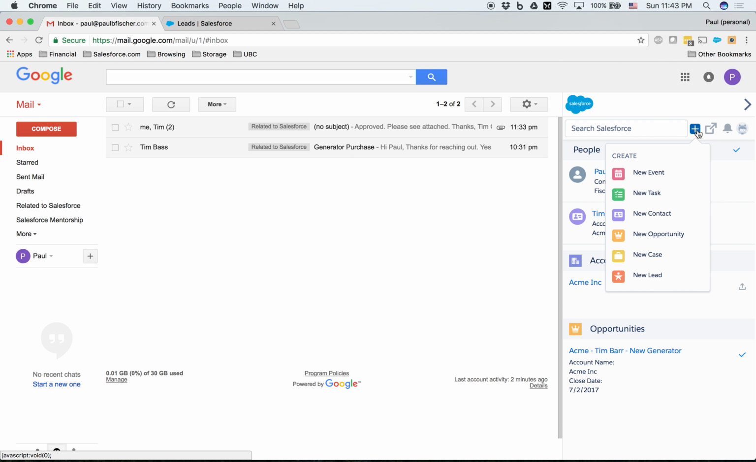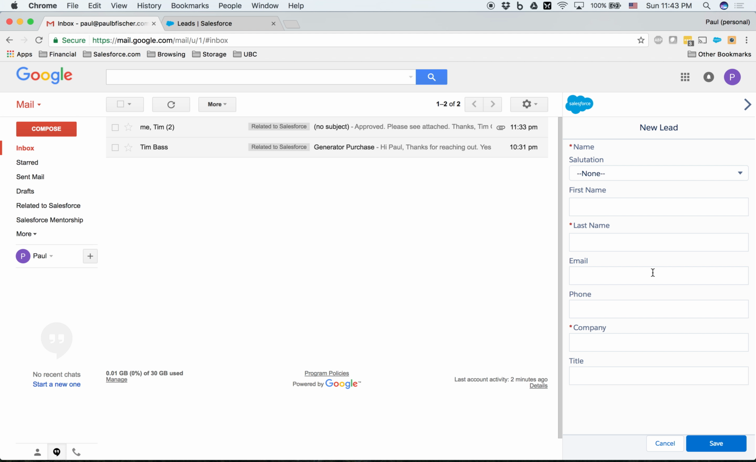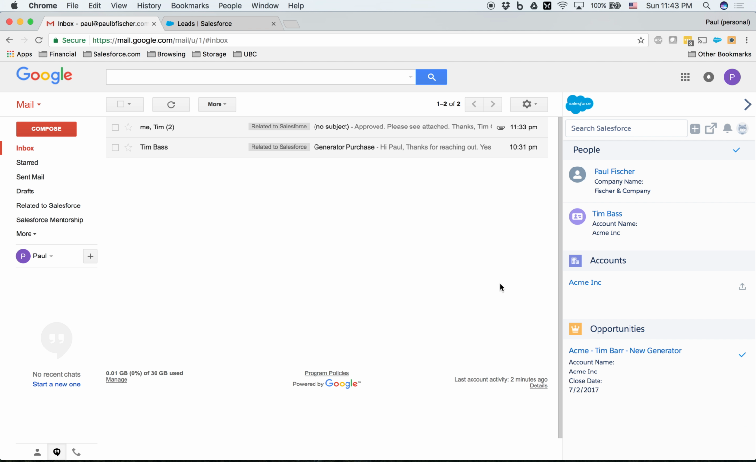So the best thing to do would be to go in here and click Create New Lead and paste their email address in here. Once you do that, the plugin will automatically pick up that that lead record exists inside of Salesforce, and then you can relate that email to the lead record.